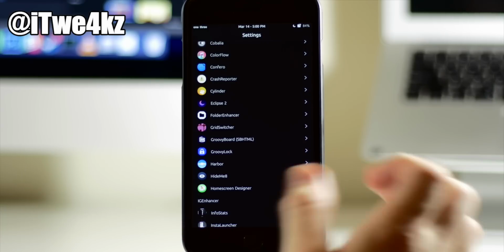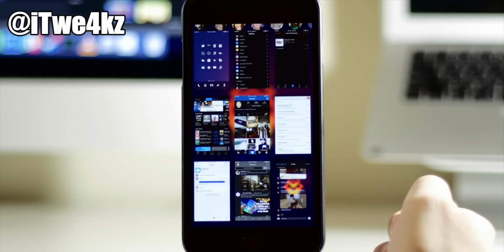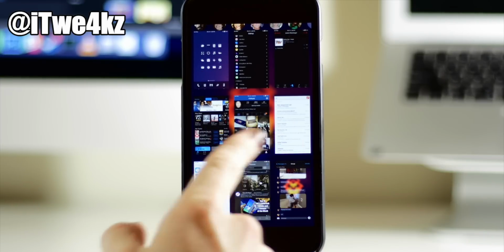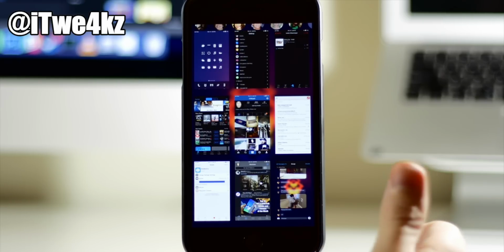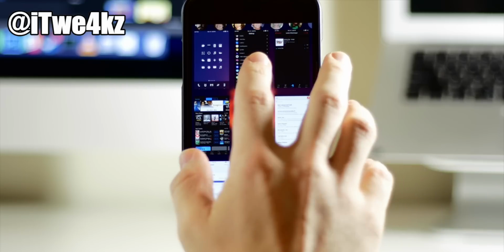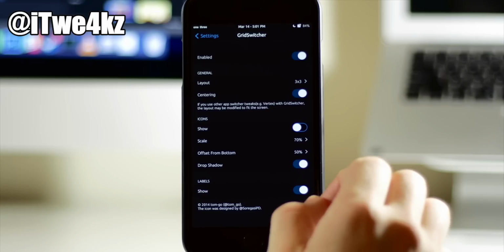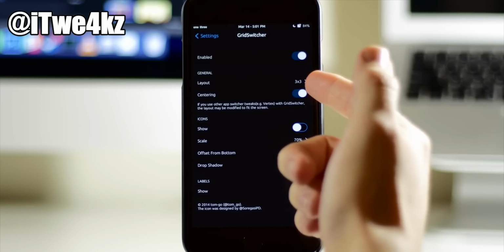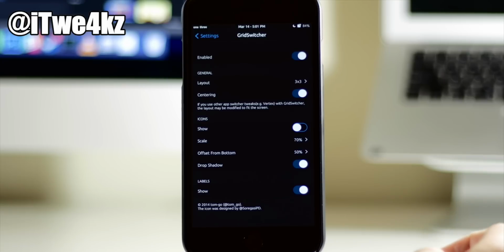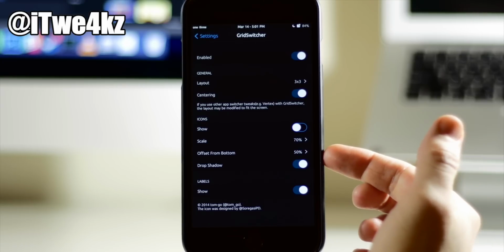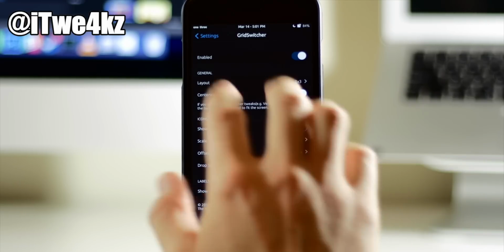Right down here, we have Folder Enhancer, which is something that I'm actually not using right now. Below that, we have GridSwitcher, which is something I am using. So if we pull up our app switcher here, you can see that I have my GridSwitcher set up right now just as a 3x3. You can set this up to be 4x4 or however you want to set it up. If we go into the actual settings panel, you can see enable it, you can change the layout, you can center it, you can change if you want to show the icons or not, you can change the size, as well as the percentage of offset from the bottom, the drop shadow, all that good stuff.